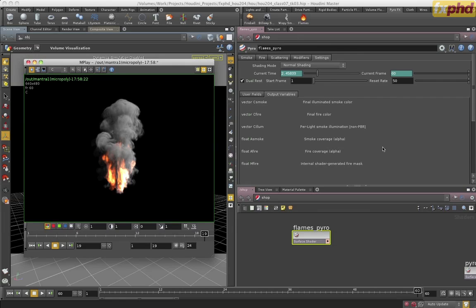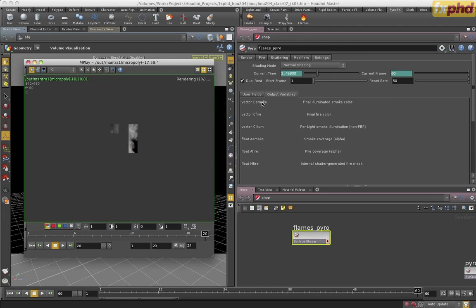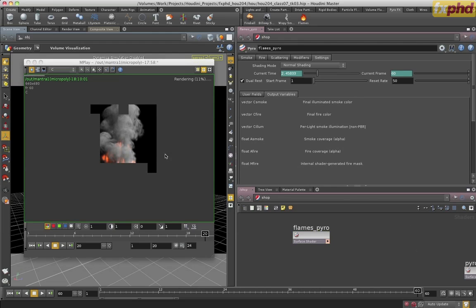So these output variables will help you when it comes to compositing. And you'll notice right here, it tells you what they're responsible for. So you'll see csmoke is your final illuminated smoke color, cfire is your final fire color, cillume, and you can read all these. So this will help you. It tells you exactly what they're used for.